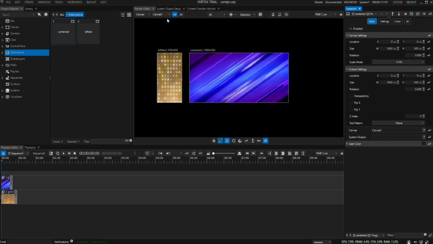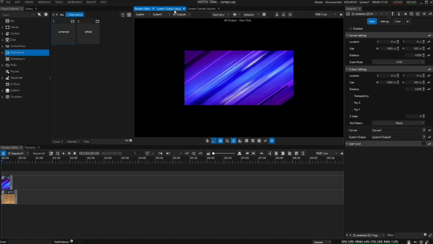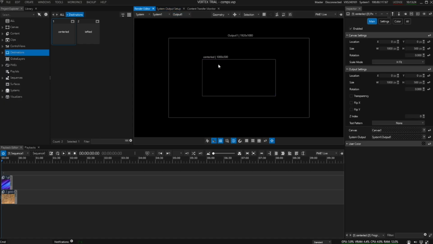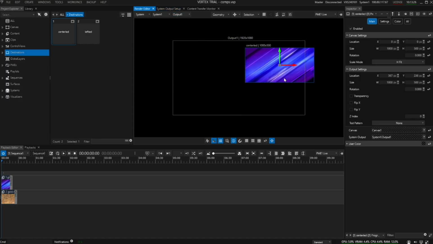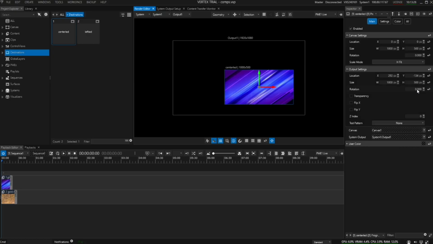Just for the fun of it, I'm going to assign the center LED to my system output for now, just to give you a little insight of what's happening there. If I now switch to my system output number 1, you can see I have the destination here. I can still move it around in my output. I can even rotate it if I need to. If I'm having, let's say, a rear projection or an LED wall controller which is a bit funky, I can even flip them in any direction.